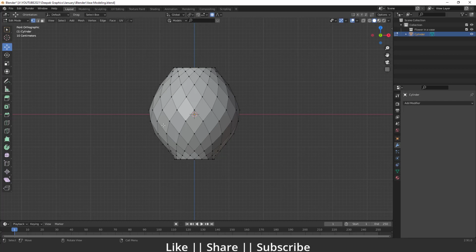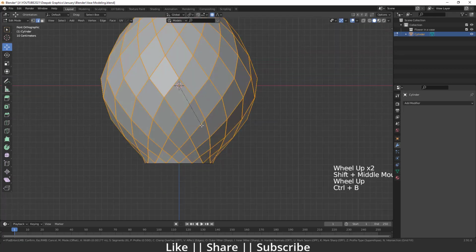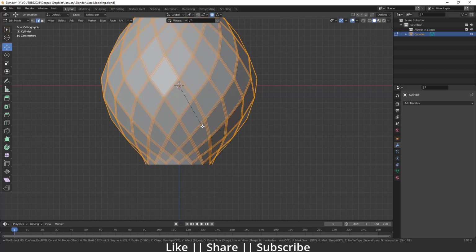So first of all I'm just going to select all the mesh, pressing A, then I'm going to hit 2 for my edge mode. Then I'm just going to bevel this, pressing Control B, something like that, and then I'm going to decrease my bevel. So I'm just going to increase only one bevel in between these lines. Okay, something like that.